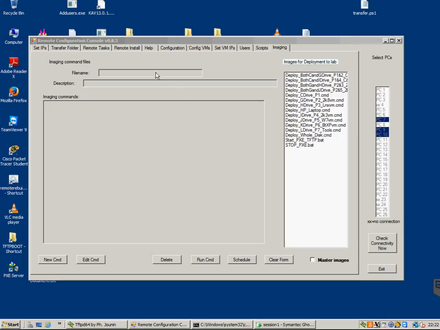So that's the main functionality of the remote configuration console. It relies mainly on using PowerShell scripts from within the application. Some of the PowerShell scripts use an agent on the remote PC, and some are just run from the server itself and acted upon on the selected PCs.